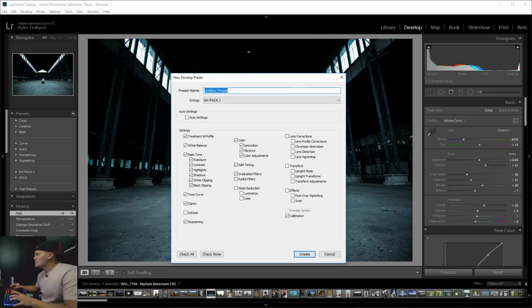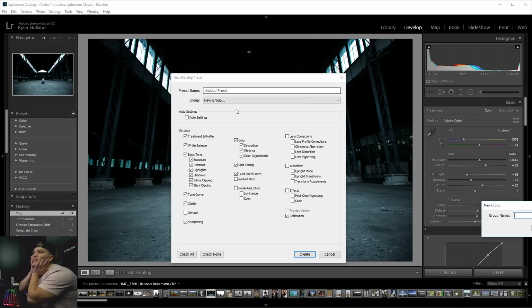So this little dialog box will pop up and then I can name it to a group. So this is, let's see, editing. What's the group name like? What am I naming this? YouTube, I don't know. KH edit. Someone help me find a group name for this, like editing your pictures pack or KH free pack one, something, while I read some comments.